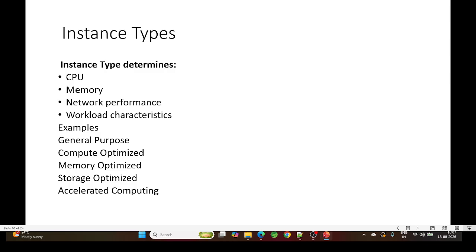Let us see instance types. The instance type determines the computing resources available for our EC2 instance. AWS provides different instance families designed for different workloads. General purpose instances provide a balanced combination of CPU and memory. Compute optimized instances are designed for CPU intensive workloads. Memory optimized instances provide more memory for memory intensive applications.